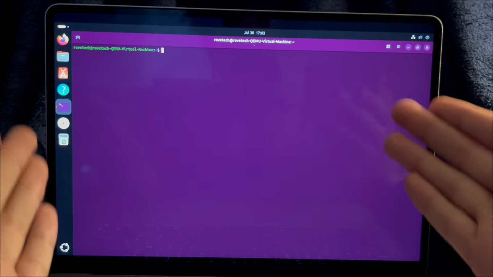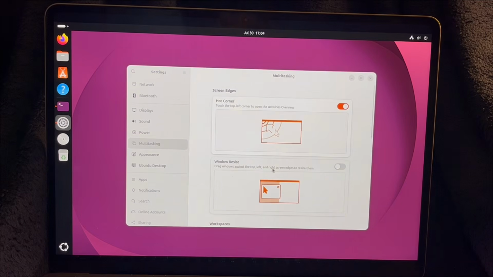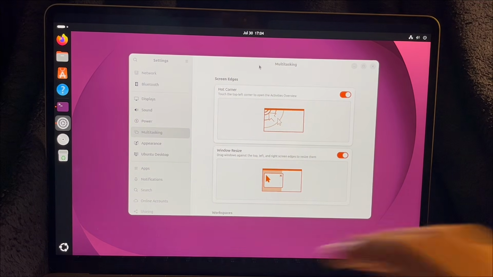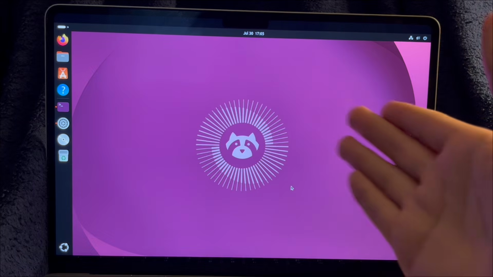Now we need to tweak our settings. We need to go here to multitasking. We need to enable hot corner and turn this off. Oh, never mind, we were supposed to turn this on. Now we need to go to Ubuntu desktop, turn off the home folder. Now it's no longer plaguing the desktop.